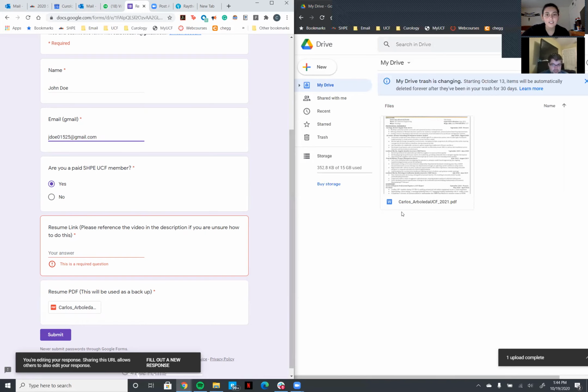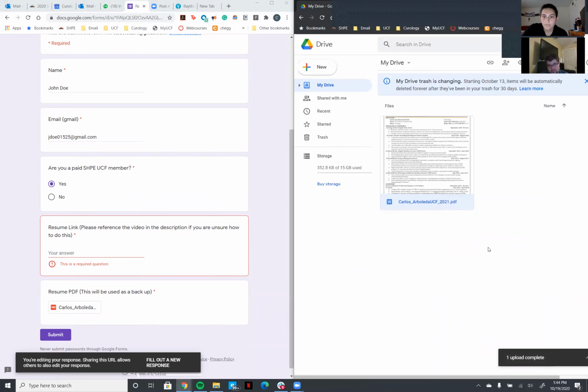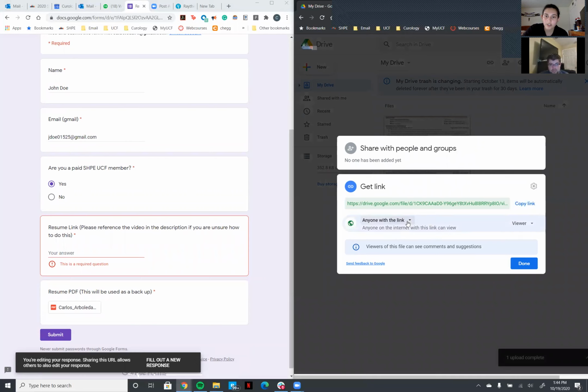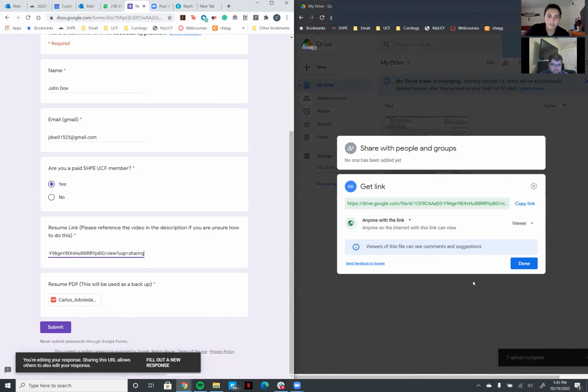So you get this link by going to your Google Drive, locate your resume, right click on it, and go to Get Link. Here you have to make sure that it says anyone with the link can view it, or else we won't have access to it. So that's really important. Don't forget to do that. Copy the link and paste it over into the form like Carlos is doing right now.